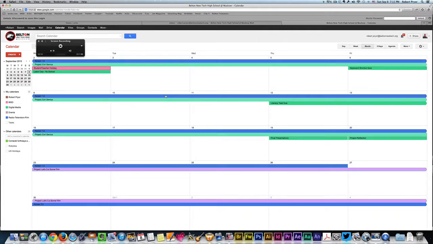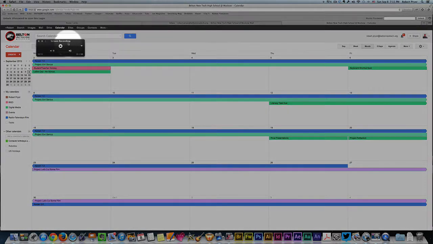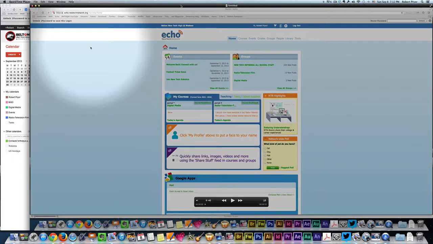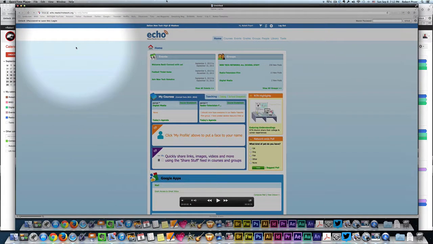So now when you're done recording, go back up to the screen recording here and hit stop. And it will stop the recording, and a QuickTime window will open up. And this is actually the movie that you just recorded. So if I was to hit play, it will start playing that movie.